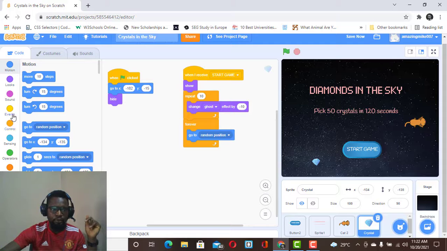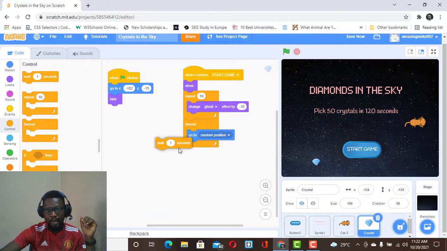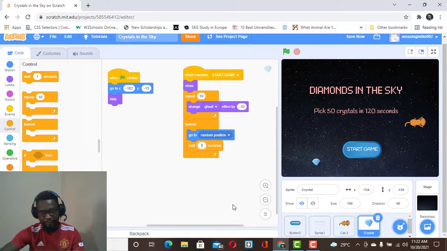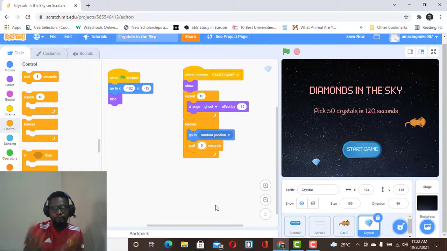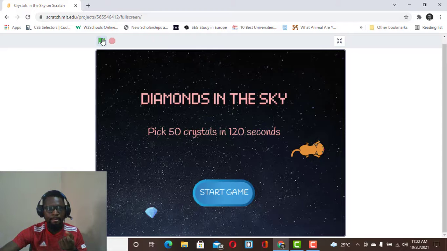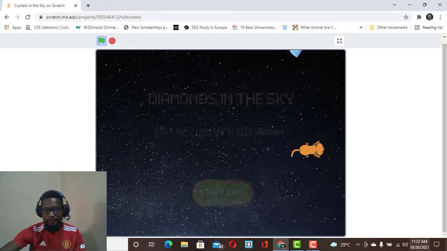Alright, so to time it, you go to control and then say what? After changing position, wait for 5 seconds at least, so that the user can actually move the cat to get the crystal in 5 seconds. Now let's check that out. Let's make it bigger. Click on the flag, click on start. So it stays there 5 seconds.